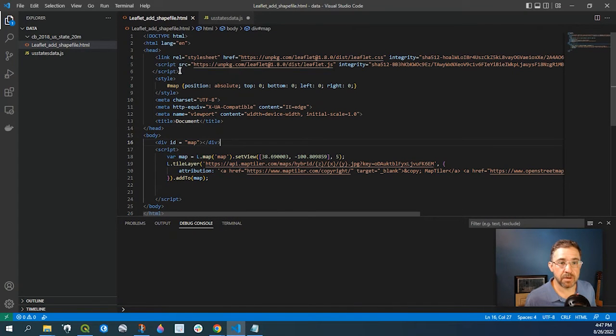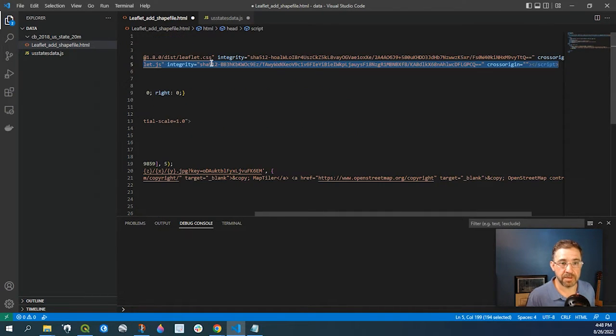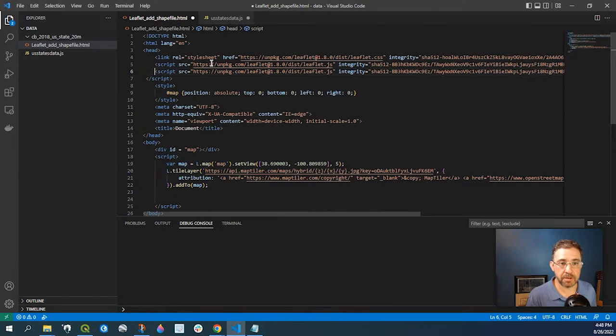Back to my HTML, we need to create source code. So I'm actually just going to copy this top line and keep the formatting here. So basically what we're going to do is swap all of this out here. Okay, so we're going to say US states data JS, our source code.